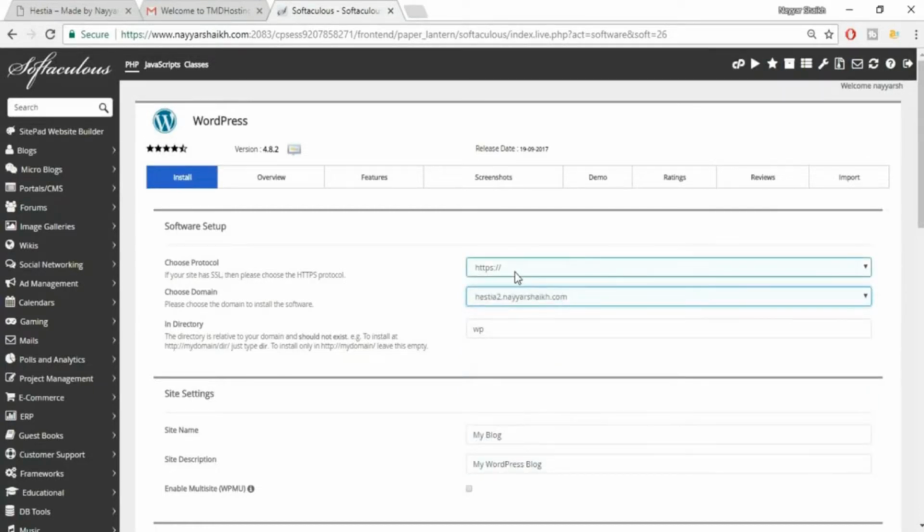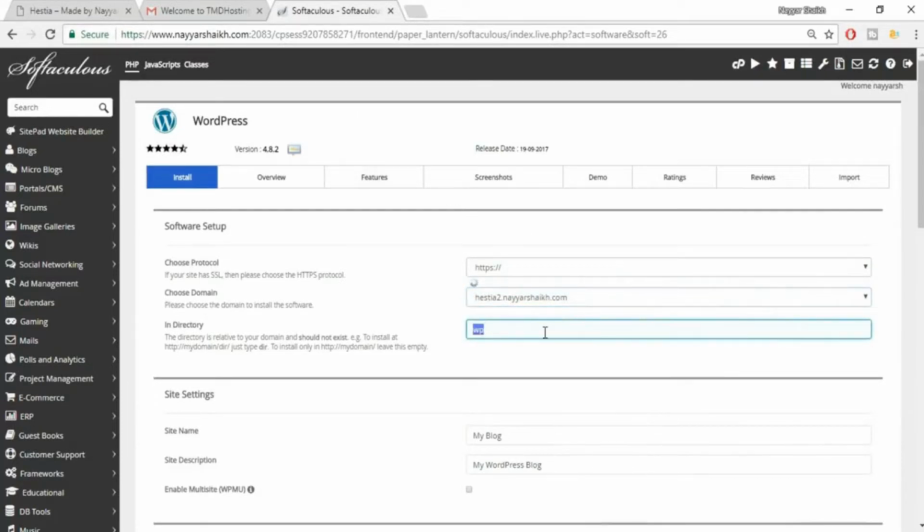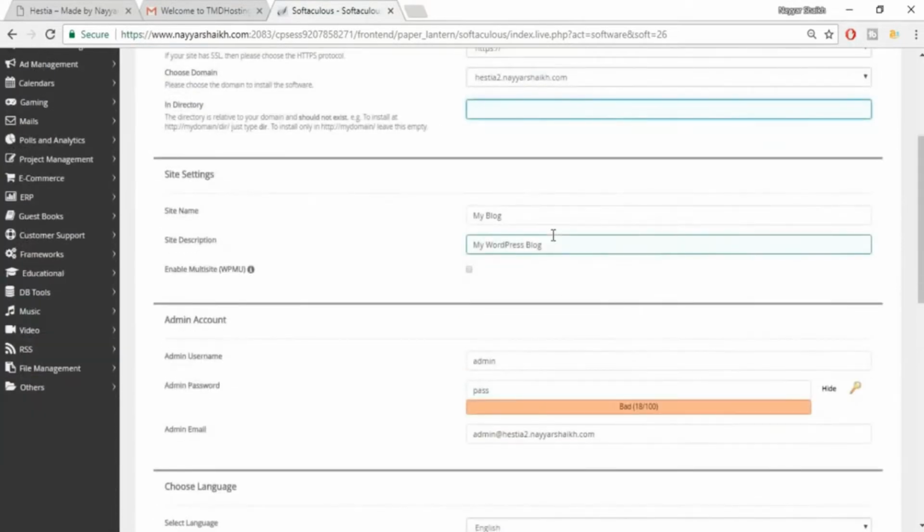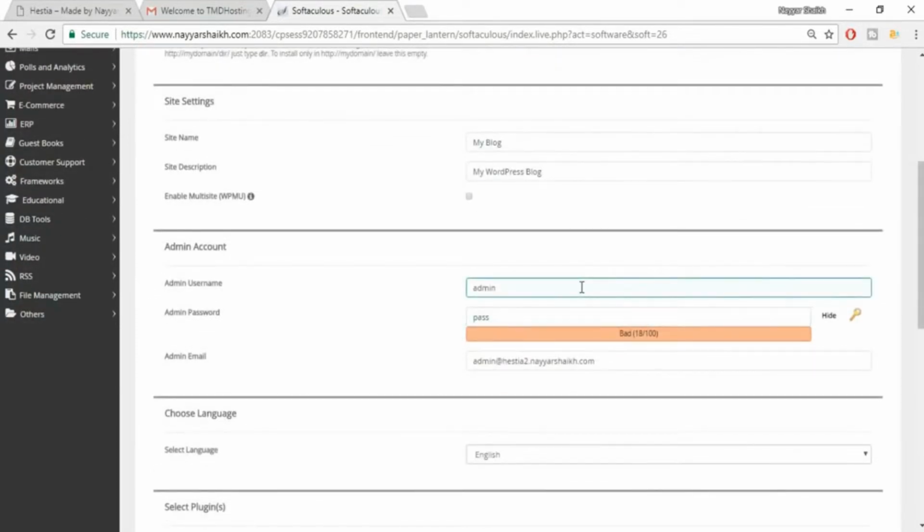Okay, now from here select your domain name on which you want to install WordPress. So I want to select this one, and make sure at the top HTTPS is selected so that you get this beautiful secure lock over here, okay, on your domain name. And in the directory field just delete everything. By default WP is written over there, just delete that and make sure this is empty. You don't have to change the site name, site description from here. You can change that later on from your WordPress dashboard.